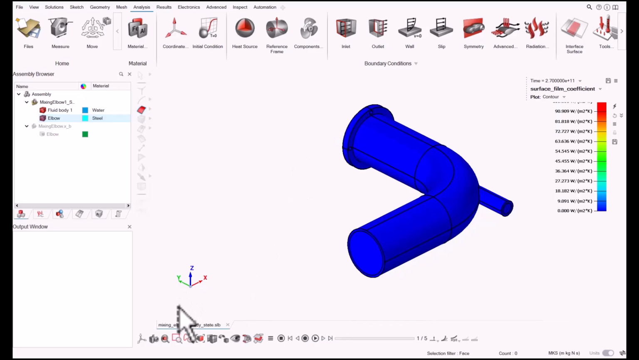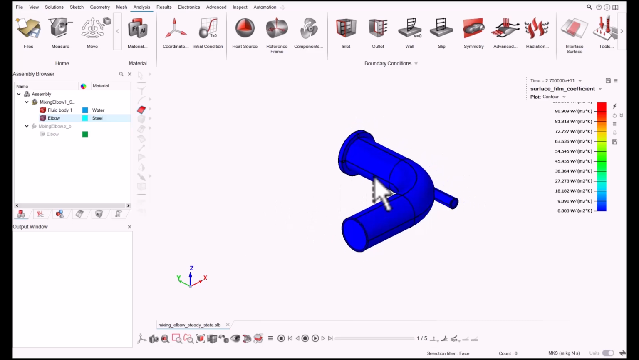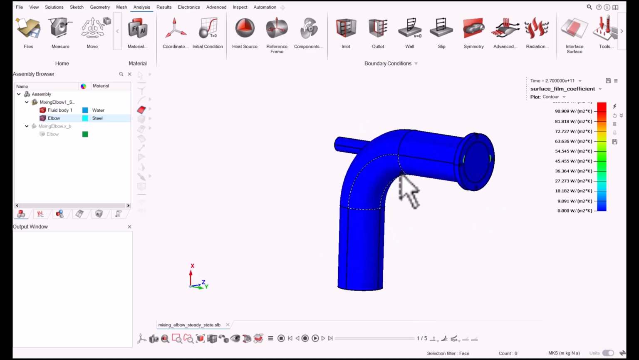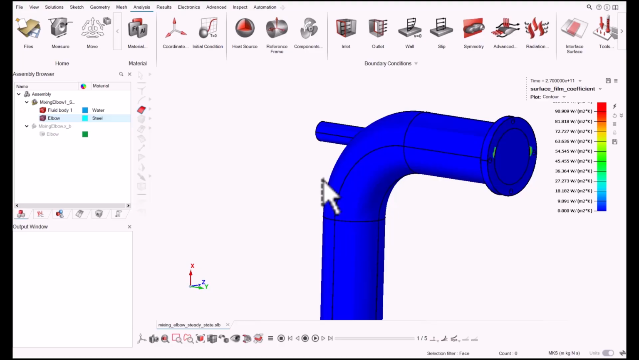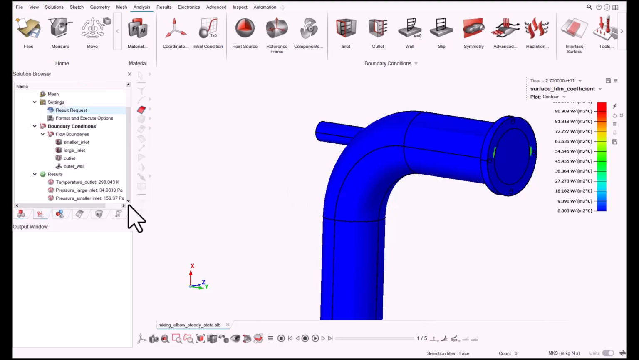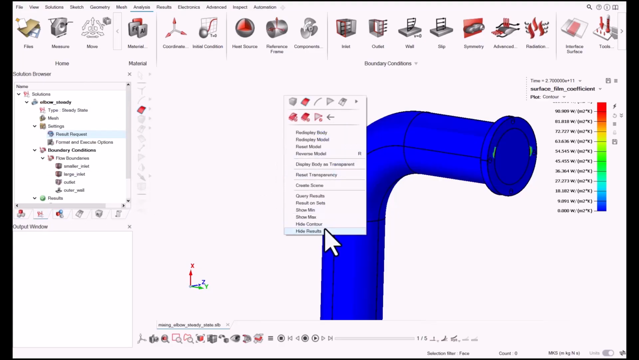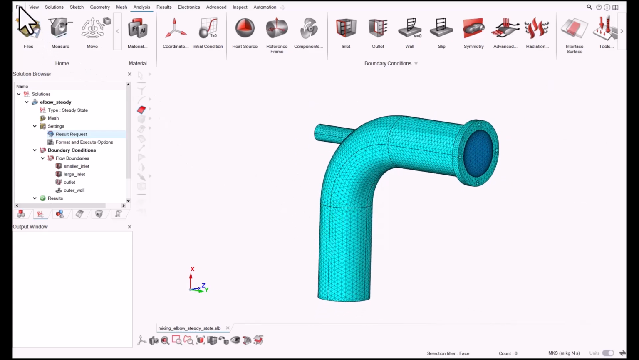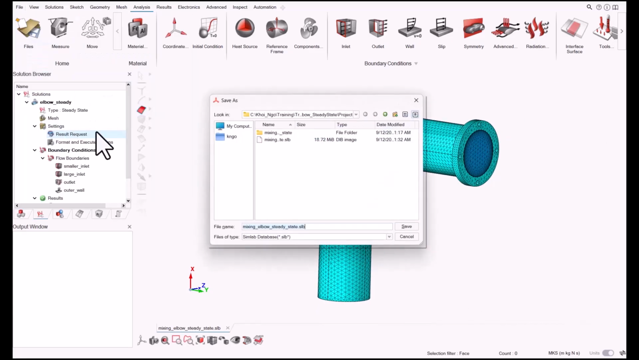Let's start with where we left off from the second tutorial. The same model, the same mesh. I will hide results, and in files, I will save as to create a new SimLab database file.